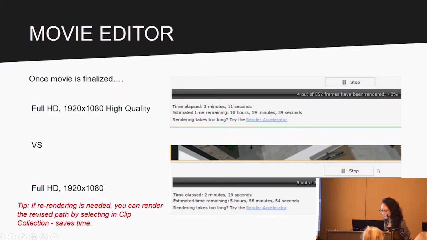Once everything is finalized, so you have set your path and your movie settings are all set up, it's time to render. This is the final, right? You hope, of course. It's not really always the final, but this is the final, right?